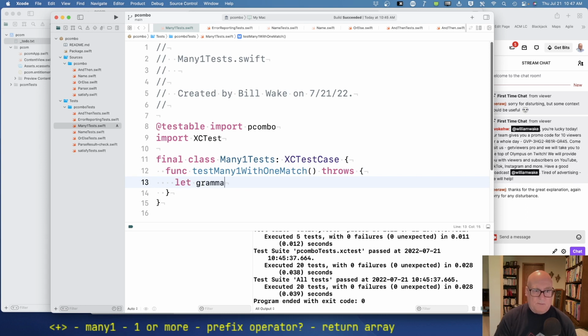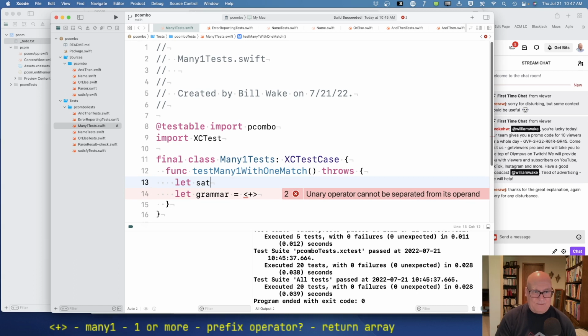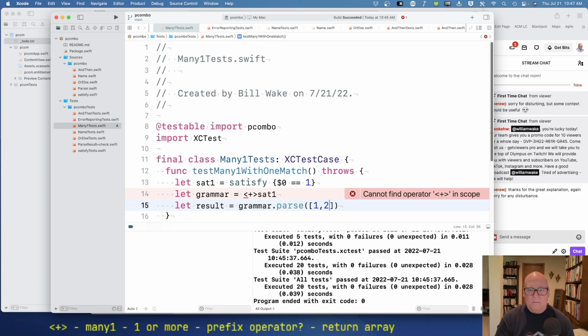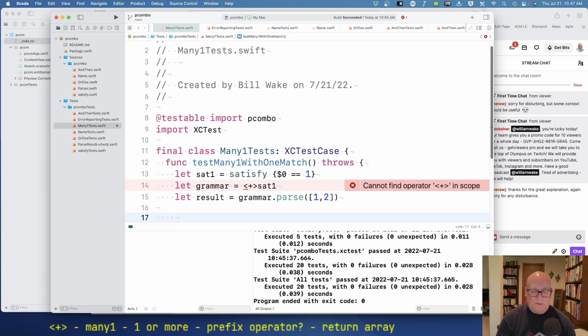All right, so let's let the grammar be. And this is where I'm going to find out if my theory works. Well, let's get sat1 first. Is satisfy $0 equals 1. Okay, so we're going to match one or more ones. And I think we can just say it like this. Repeat sat1 multiple times, and then result equals grammar.parse of 1112. Oh, I guess we said one match. Okay. And we're going to do some checking. And unfortunately, the checking is a little tricky.